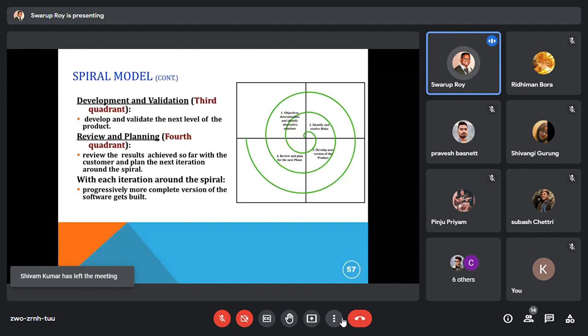So as I mentioned, it's basically called a meta model. Why meta model? Meta model means it's a model of all the models, because this model encompasses all the types of models that we have discussed. A single loop of the spiral represents a waterfall model, because it has all the phases.